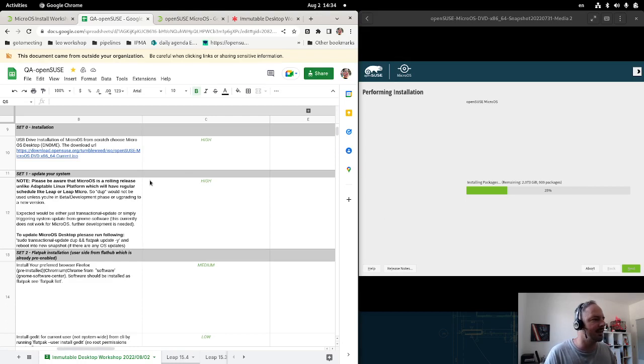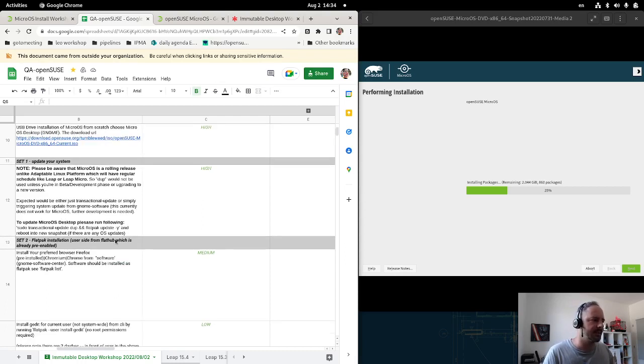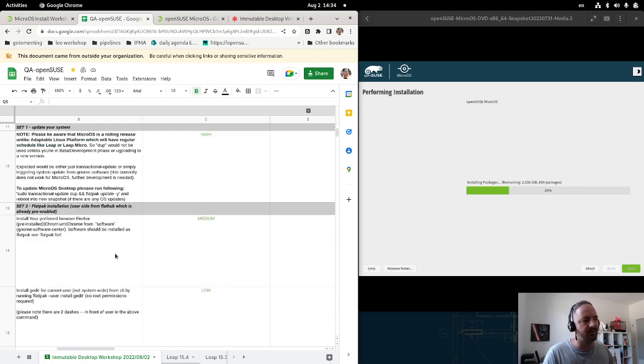While we are having the installation, the tasks are separated into 10 categories, starting from installation, the stuff that you usually have to go through when you install your system. So updating of the system if you don't have the latest updates. Then we are showing users how to install software without reboot on a transactional system.